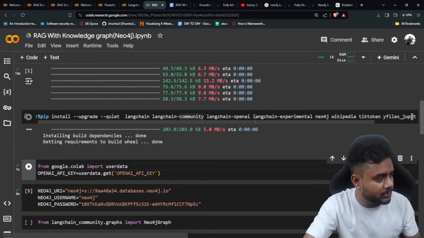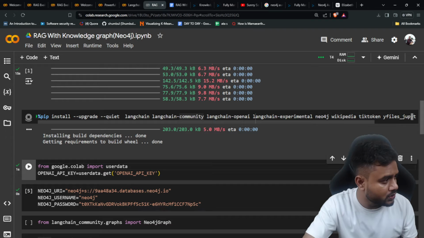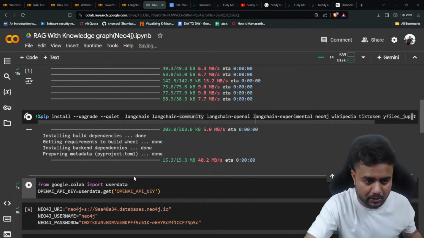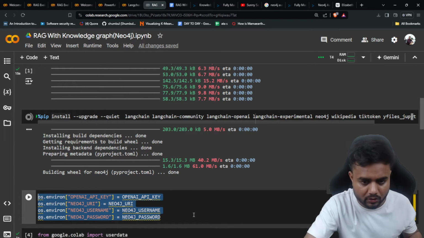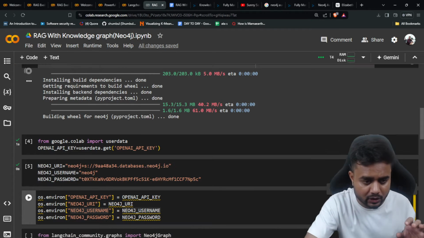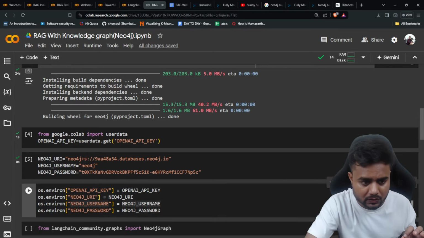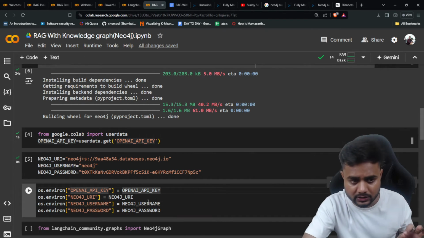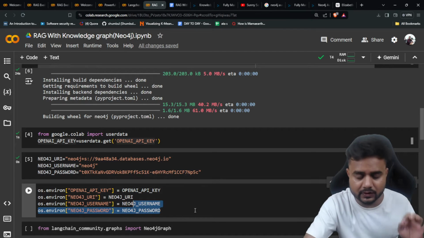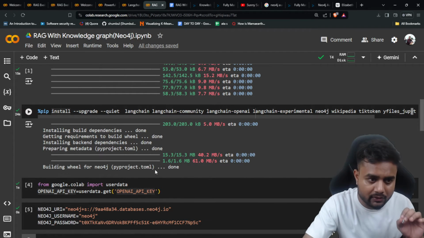Now, the main thing is, here guys, one more thing. I have to set it as an environment variable. So let me set all the variables we have collected as environment variables. So yes, now perfect. I have the OpenAI API key, the Neo4j URI is also there, and the username and password are also there. So I have all the libraries now.